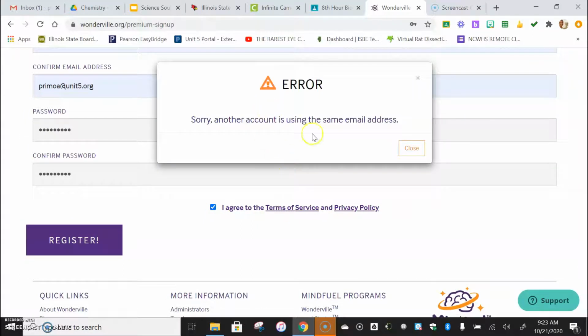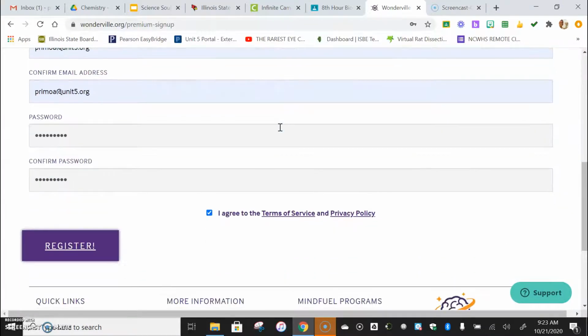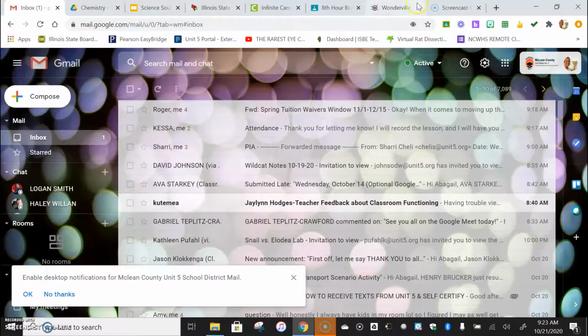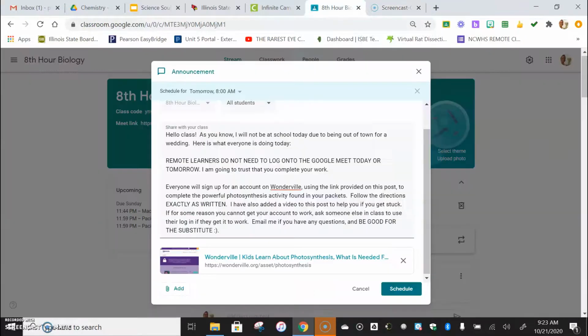Yeah, so for me, I already have an account that's using the same email address, so maybe pretend that once you've registered, it will say, okay, activate your account from Wonderville. And then when you go back to your email, you should end up having an account activation from Wonderville. Once you activate your account, it might take a minute for you to get the email, but eventually you should. So then I'll exit out of this.